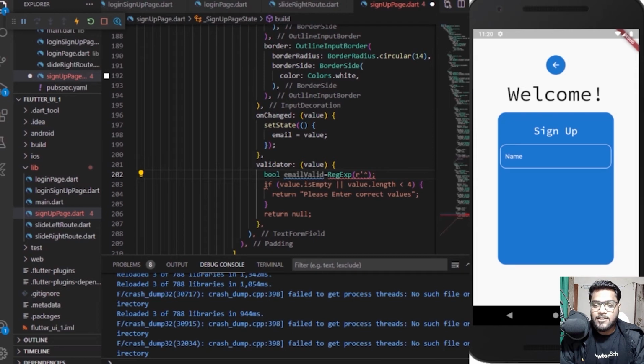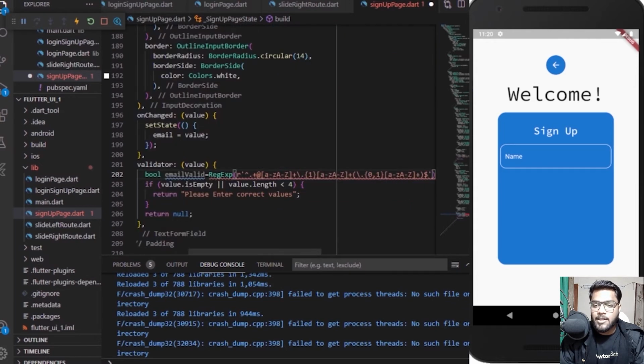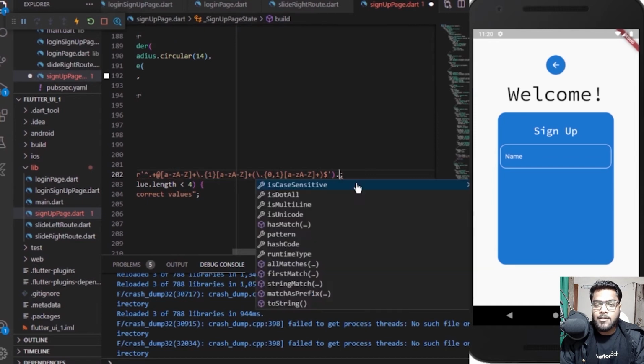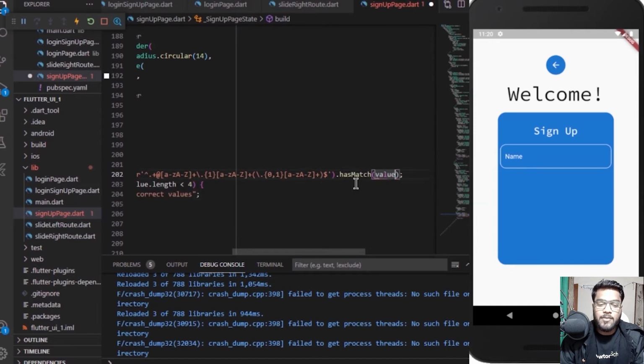After that regex, I'll be adding .hasMatch, so it will check if it has a match with the value which we have set over there. And saving it, it will display that particular email field. One more thing, I have added the emailValid boolean variable, which will be used to make a check inside the if condition to return the statement if the field is not appropriate or not correct.